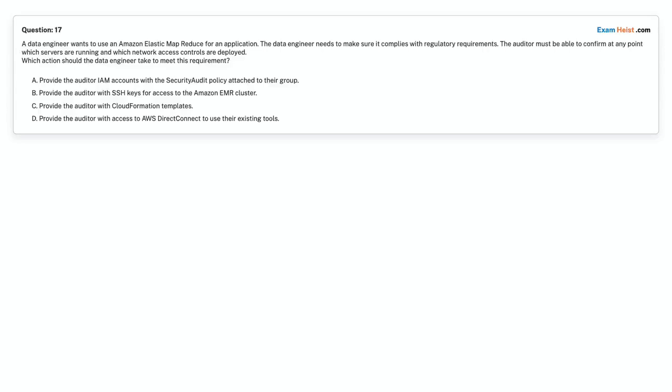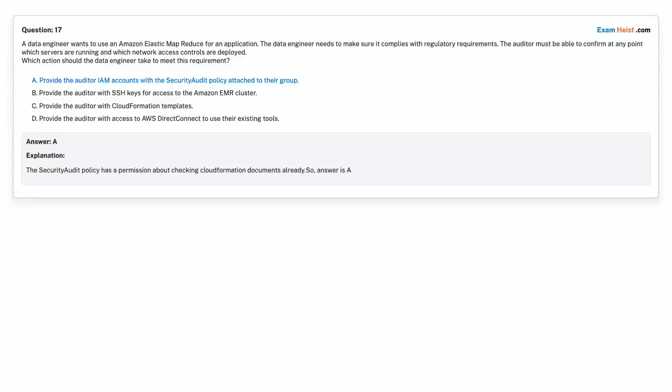Provide the auditor IAM accounts with the security audit policy attached to their group. Option B. Provide the auditor with SSH keys for access to the Amazon EMR cluster. Option C. Provide the auditor with CloudFormation templates. Option D. Provide the auditor with access to AWS Direct Connect to use their existing tools. Choose the correct answer. Correct answer is option A. Provide the auditor IAM accounts with the security audit policy attached to their group.